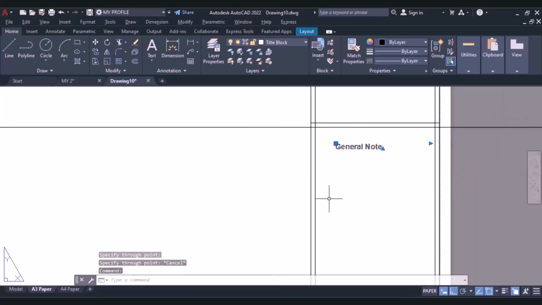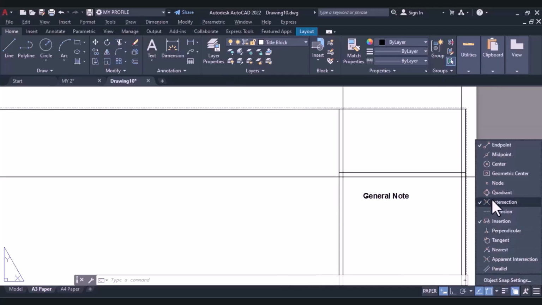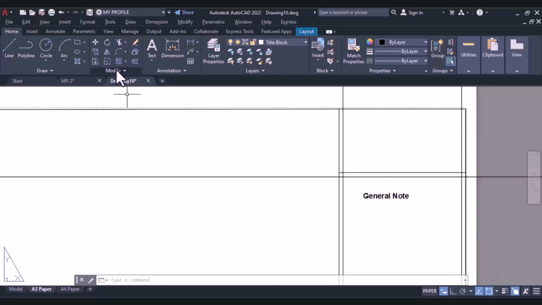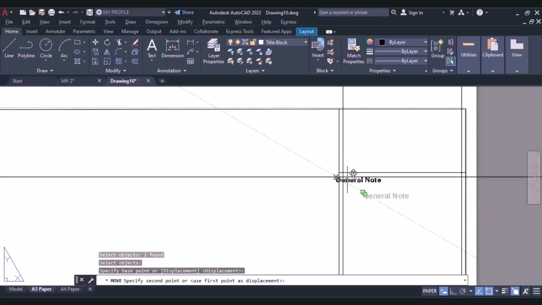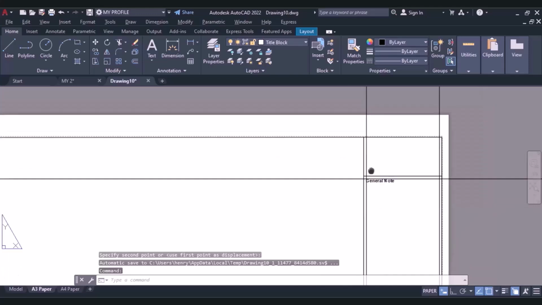So now I'll be placing my text at this point. So I will go over to my object snap and I will make sure my intersection point is selected and my insertion point is selected. Just click and it will be ticked. So I'll click out, I will go to my move command, I will select my text, I'll press enter. Then I'm asked to specify the base point. So I'll take here as my base point. And I'll snap to this point over here. Okay, and my text is placed now.